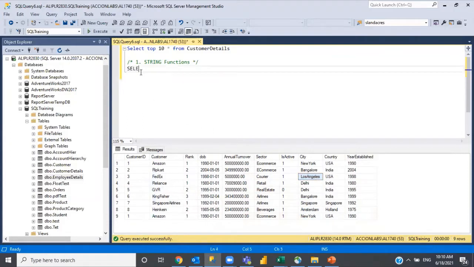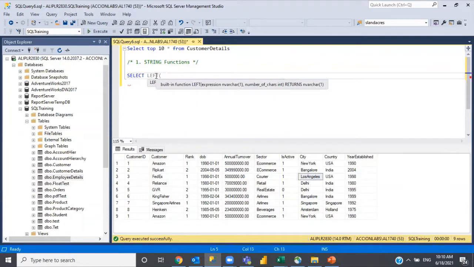Let's go on right here. Select. See, all the keywords I am trying to mention in capital letters. Please take note of it. You can also follow the same kind of syntax. Select. I want to extract three characters, so I'm writing left. There is a function called left. This function accepts two parameters. The first one is the text, and the second one is the number of characters that you want to extract. What the left function will do is extract the number of characters that you mention from the start of the string.